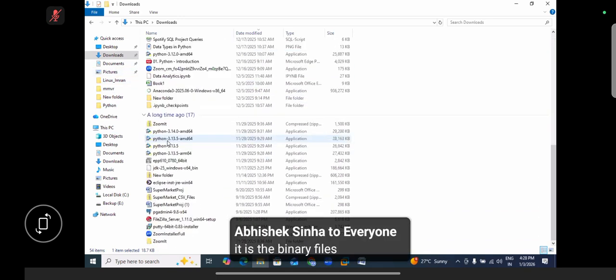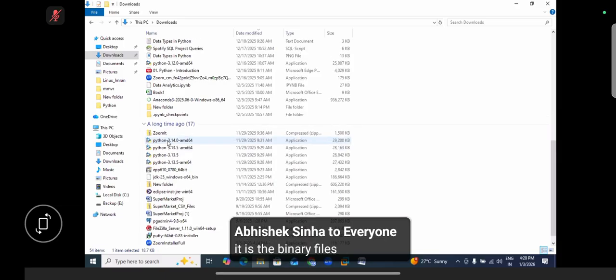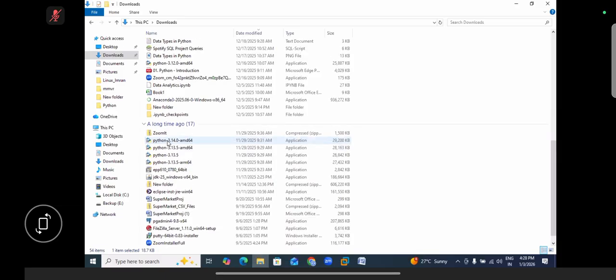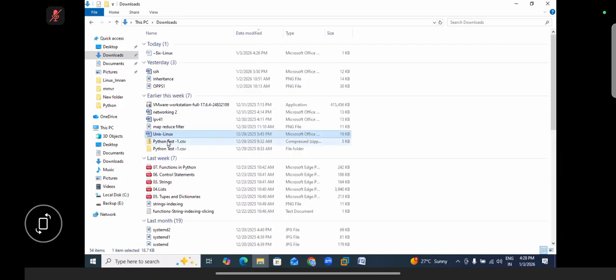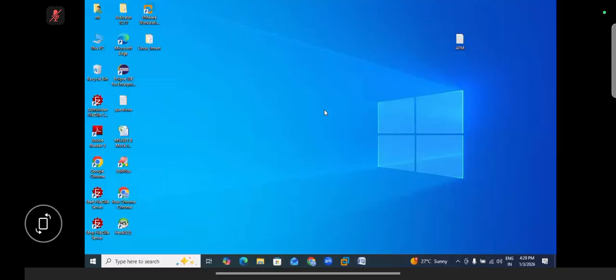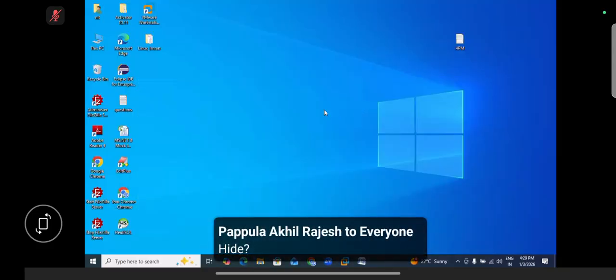It is a binary file. Who said binary file like that? Archiving is a binary file. Really, you don't know what is archiving? It is a general question. Hide file. No.